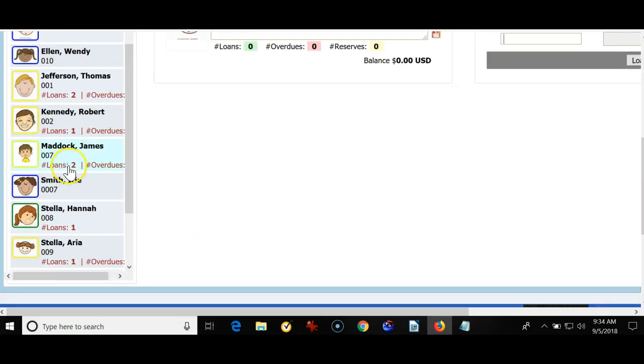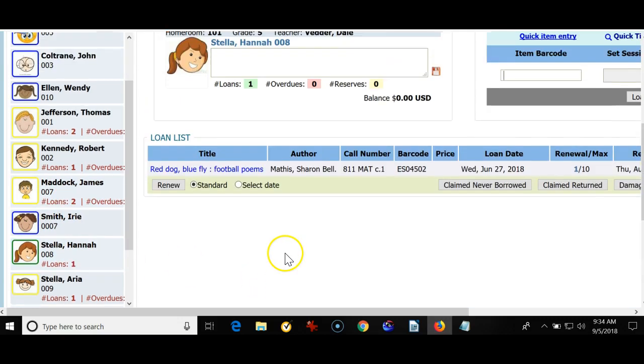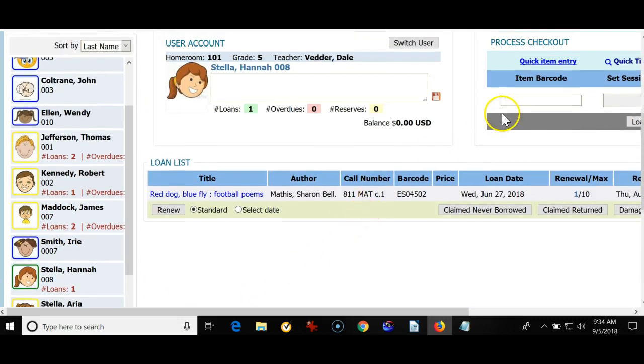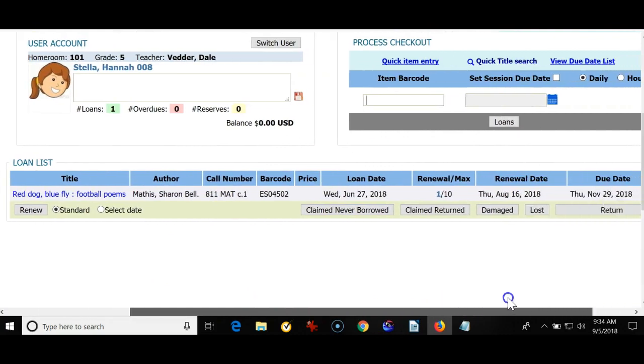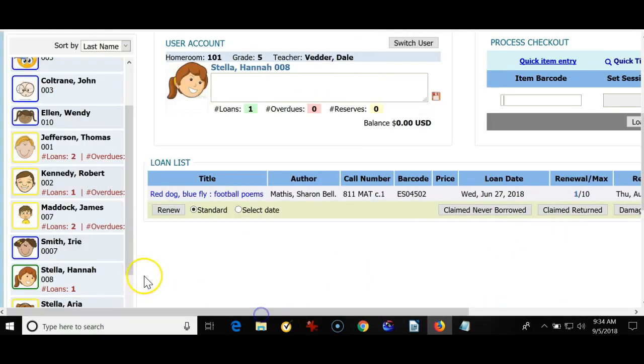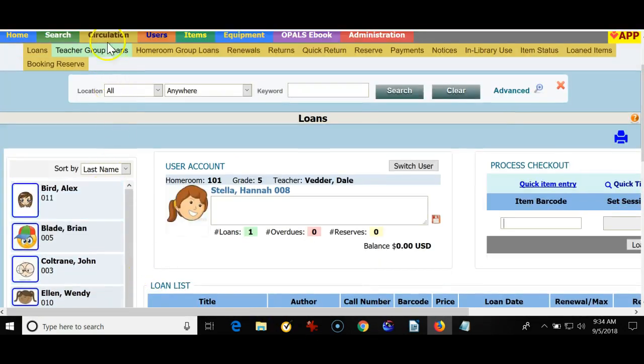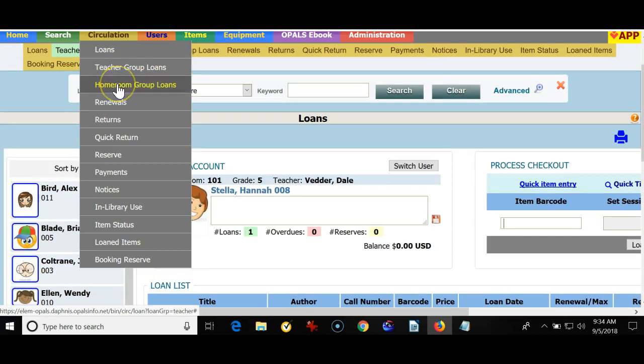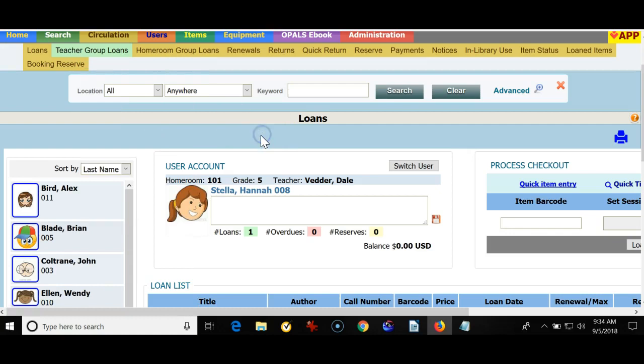I see that people have overdues. I can pull up another student. I'll pull up Hannah. And I could check out a book. And here's the information about Hannah's book that's already checked out, just to show you a little bit. So that would be under circulation, either a teacher or homeroom group loans, which then you don't need to print out the barcodes. So I just thought I'd point that out.